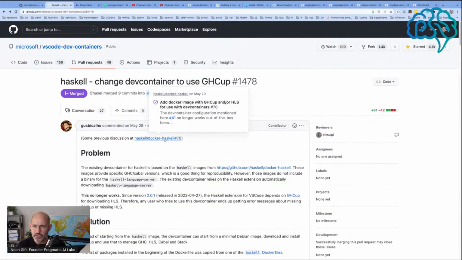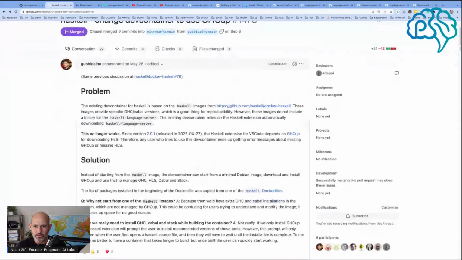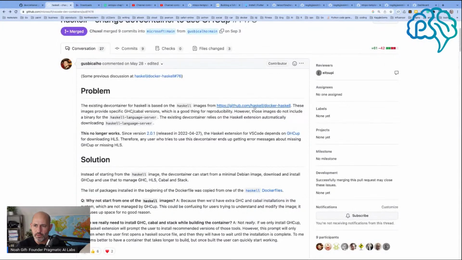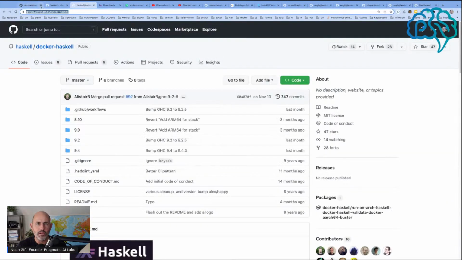See previous discussion. Add Docker image with GHub. Well, this is a while ago. Here we go. GitHub Haskell Docker is based on this. So let's go ahead and document this stuff.